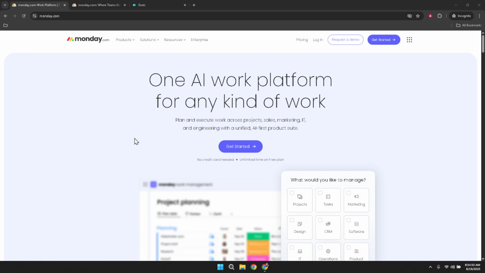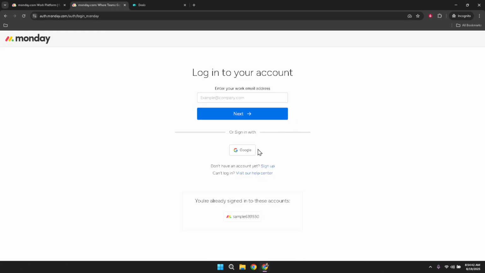First, open up your web browser and head over to Monday.com. Once you're there, you'll notice the option to log in, usually located at the top right corner of the page. Click on it to proceed. Here, you'll be presented with various login options. For ease and seamless integration, select Google from the options available. You'll need to choose your Google account linked to your Monday.com account to continue.